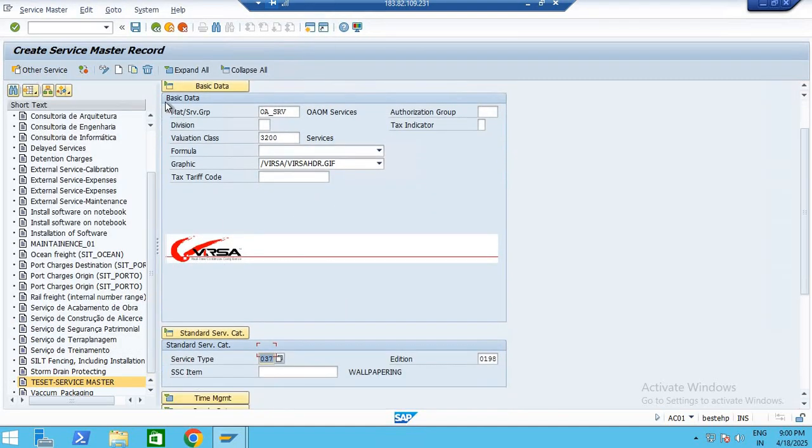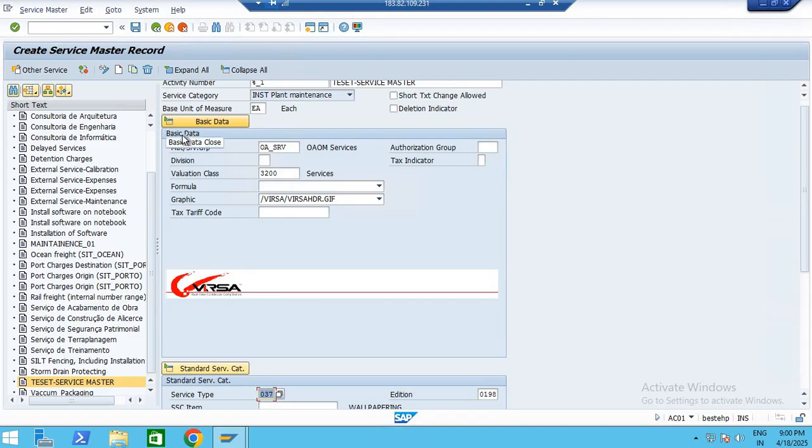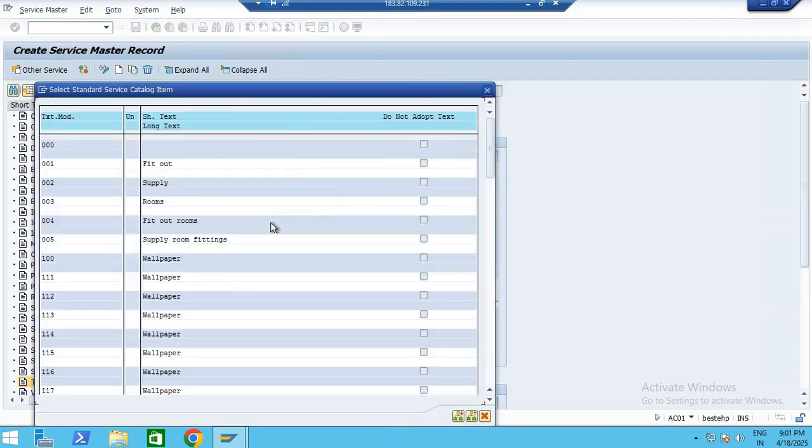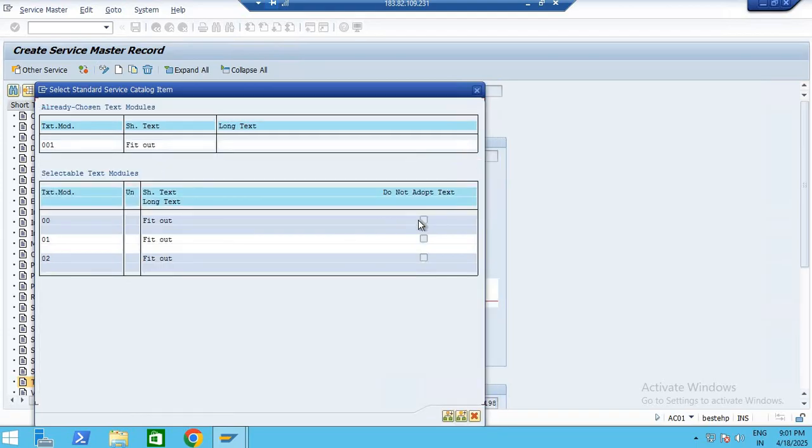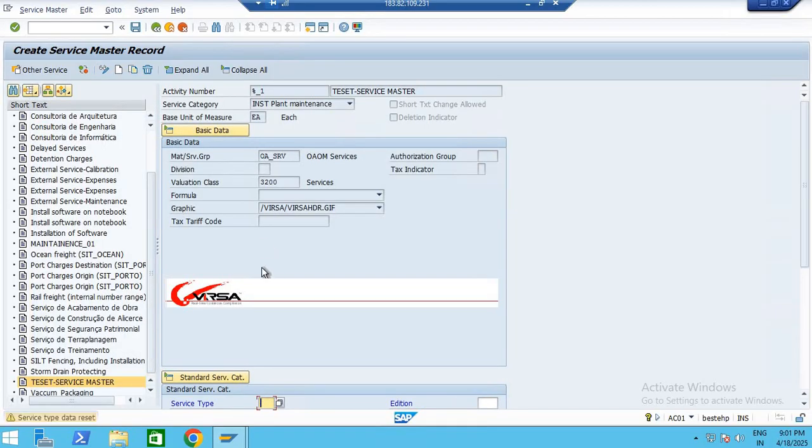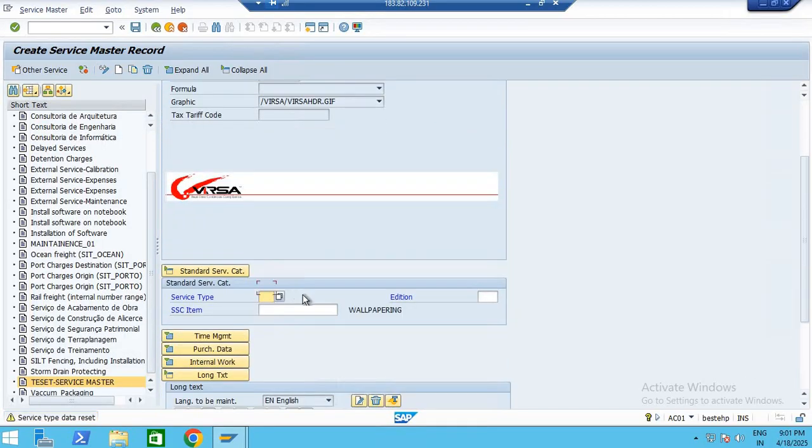Repairing, क्या है भाई, आप इतना टाइम ले रहे हो, तो आई विल जस्ट क्लैप्स इट. सेलेक्ट स्टैंडर्ड सर्विस कैटलॉग, सप्लाई, वॉलपेपर, फिटिंग, फिट आउट, सप्लाई, फिटिंग, ओके. अरे भाई ले लेना, ठीक है, ओके, दैट इज़ नॉट वर्किंग.